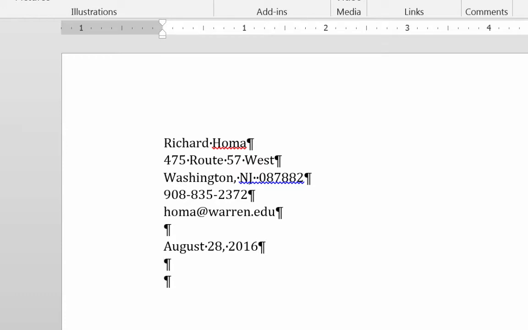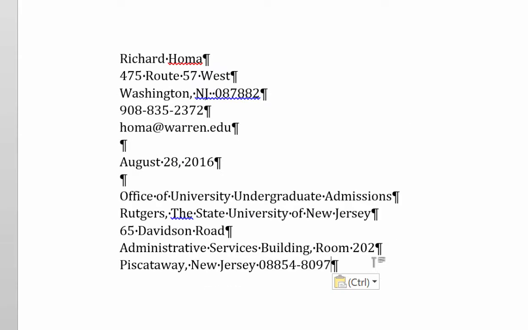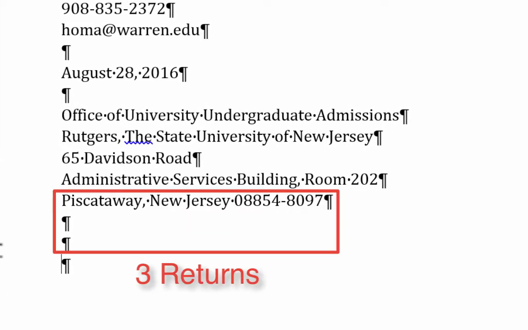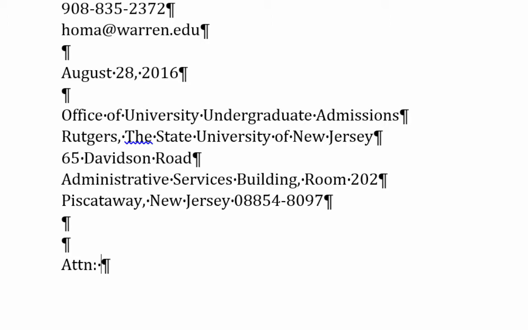And then I'm going to start typing the inside address, which is Office of University. Okay, I just typed that in, and those are my 5 lines. Now I'm going to hit 3 returns, 1, 2, 3, and that'll put 2 extra spaces in between. And then I'm just going to put ATTN with a colon, and I'll put undergraduate program director, and I'll just hit double returns again.